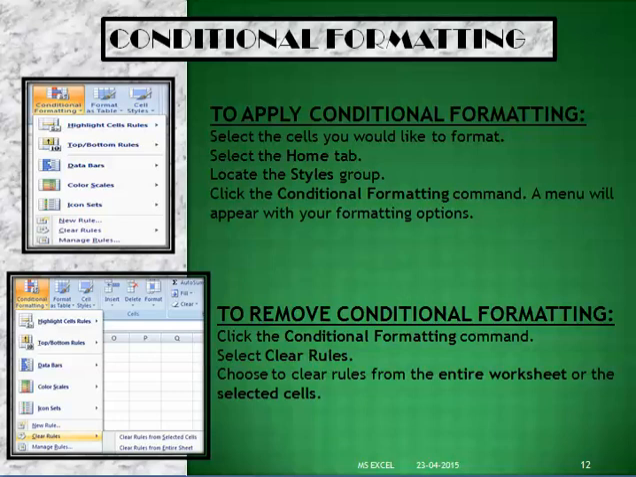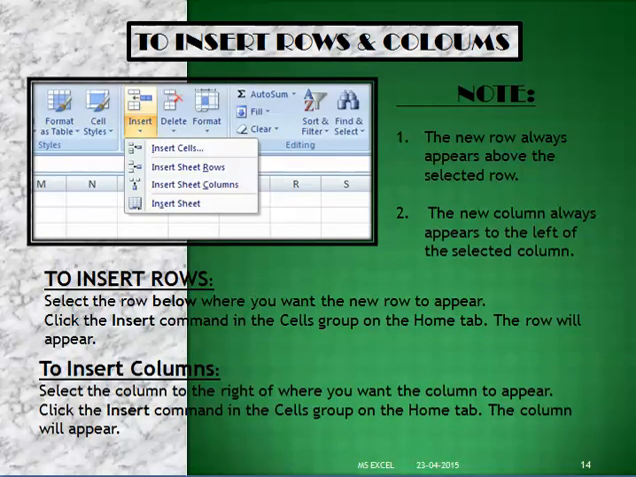We can also insert rows and columns. By going through the Home tab, there is a Cells group and there is an option of Insert. We can insert cells either in a column or in a row. The new row always appears above the selected row and the new column always appears to the left side of the selected column.